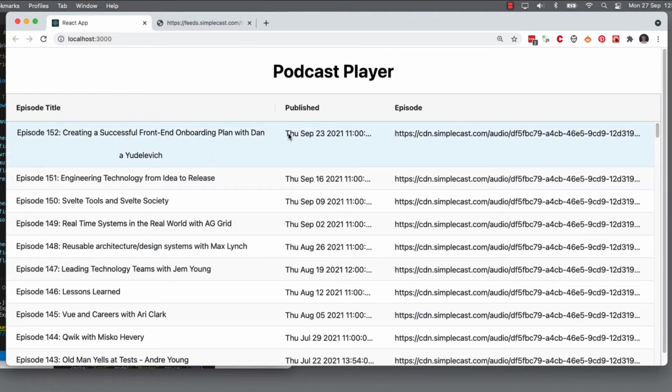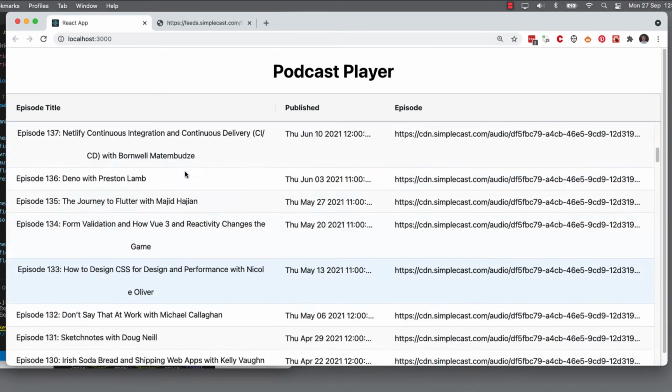So if I make that a little bit wider, as we'd expect, we can see that we've got the published date in here, which is sortable. I could later on bring in a formatter here so that I'm not seeing the time, but with the grid set out like that, that's just fine. So we've got the data in.